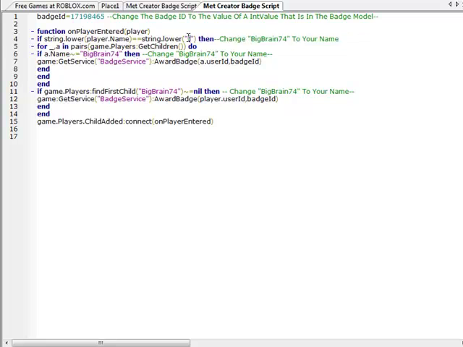Change this to Telemon. Change this to Telemon. Remember, all of this stuff is case sensitive. So say if I put in Telemon with a lowercase t, it wouldn't work. Like this, if I put that in there, the script wouldn't work. You have to have a capital T because it's case sensitive.